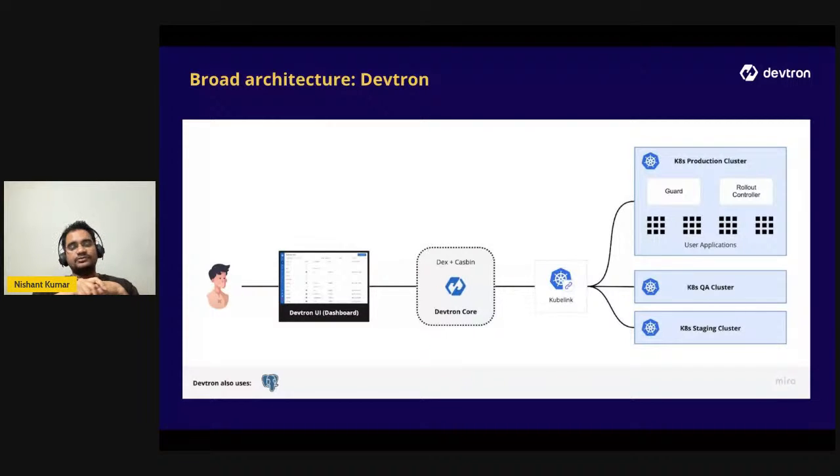Then we have Devtron core or orchestration layer. It has a very fine-grained access control mechanism embedded where you can manage access in your organization, giving access to developers across teams, across projects. You can manage all sorts of custom requirements for your product. Access management is done via Casbin. We have integrated Casbin and heavily rely on Casbin rules. And for authentication, we have Dex integrated.